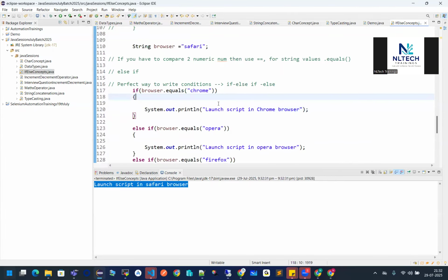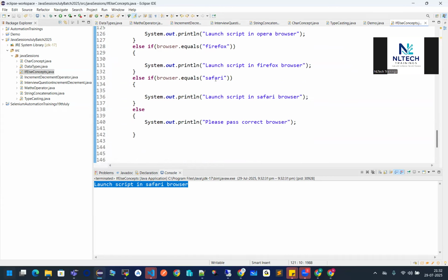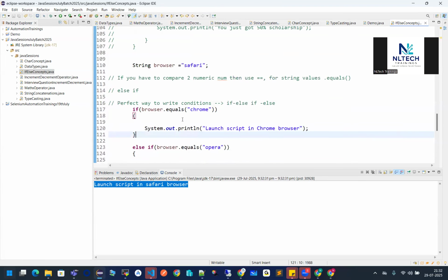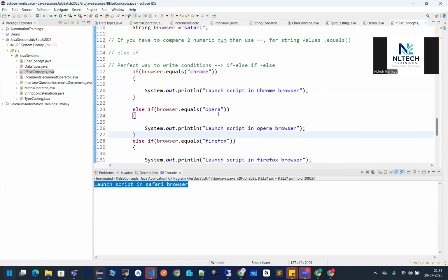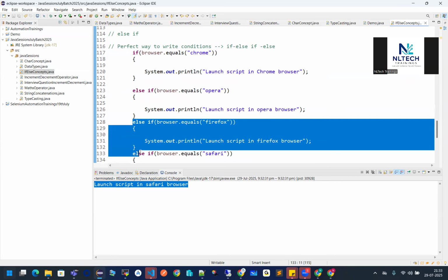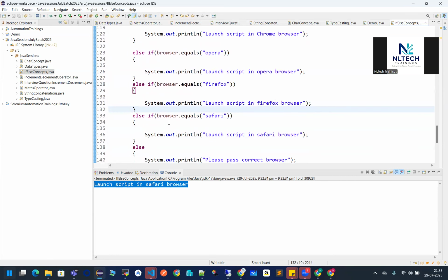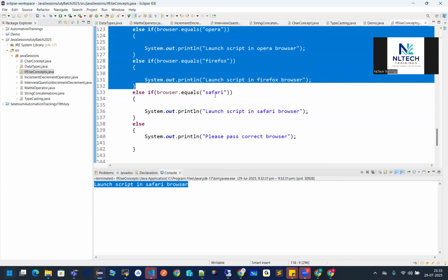But what will this code do? First of all, it will check this if condition. It is not directly reaching Safari. No, it is checking all the above conditions. Whether your browser is equal to Chrome. No, condition fails. It comes to else if whether your browser is equal to Opera. No, condition fails. Whether your browser is equal to Firefox. No. So why check all of this code just to come here?